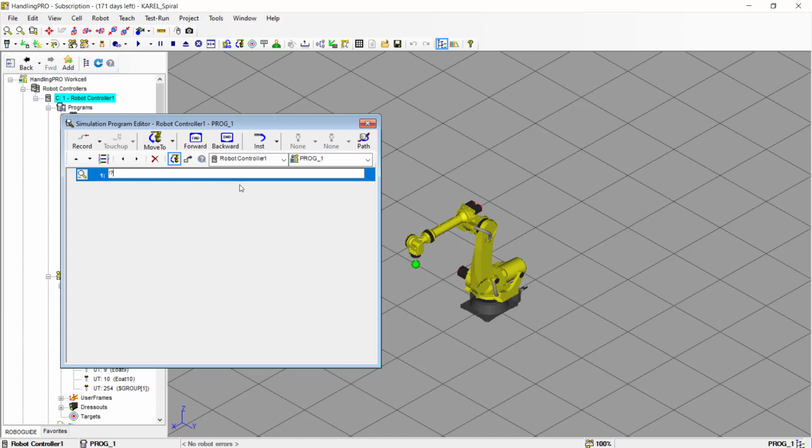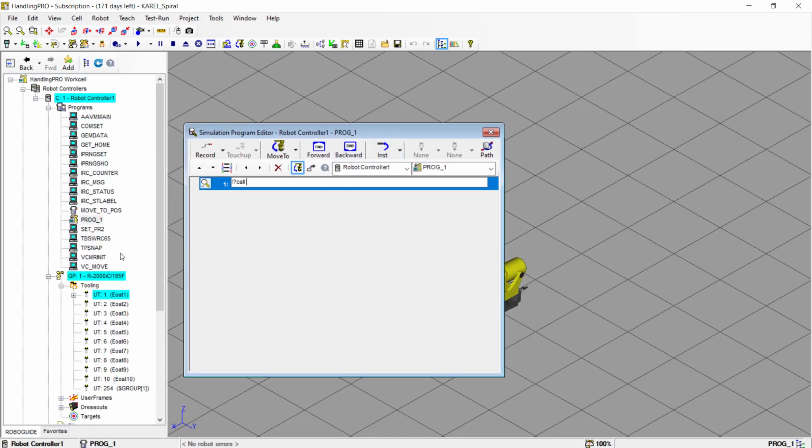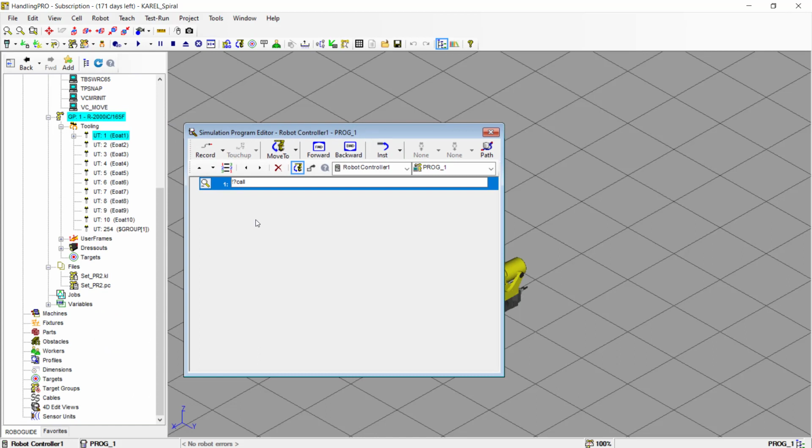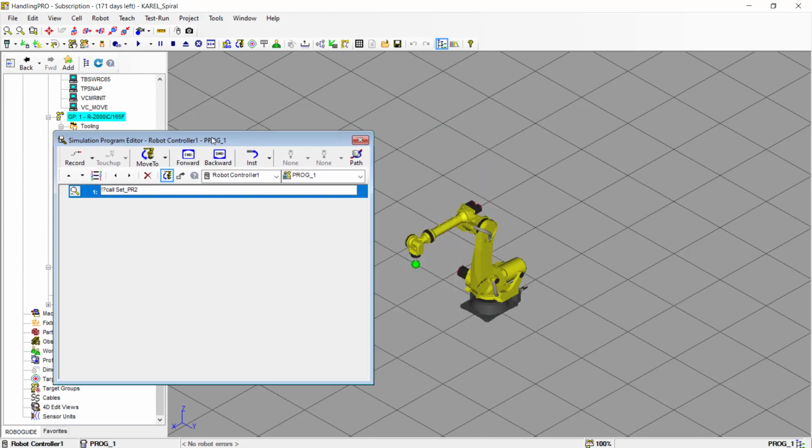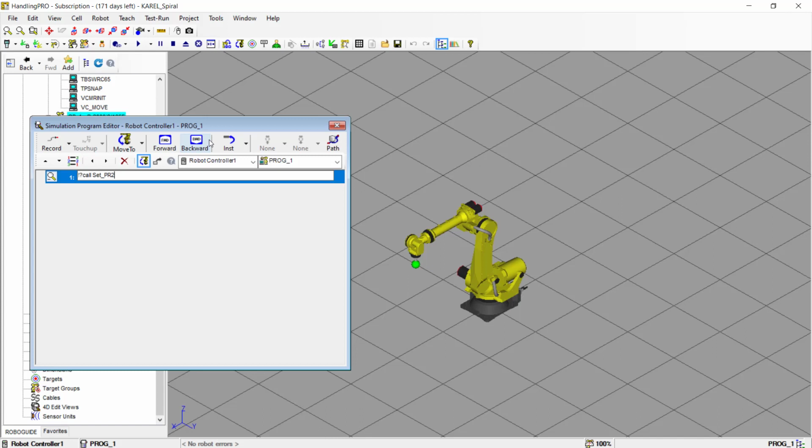These 2 special characters, remark and question mark, are going to allow you to enter an instruction similar to the teach pendant. So we're going to do a call to our KAREL program that's going to be set position register 2. And now we can try to run this program and see what happens.